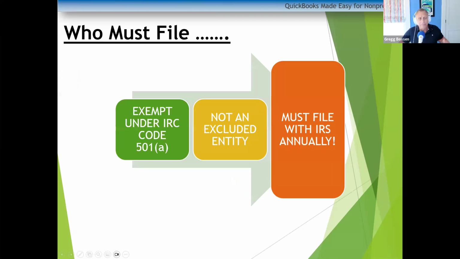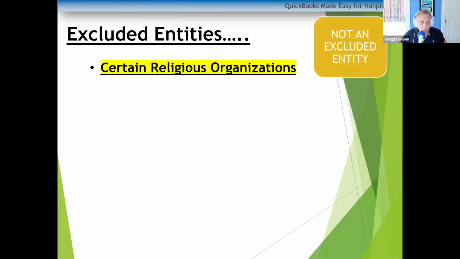All right. So if you are exempt from tax, and now we know most of you are going to be a 501c3, you have to file a tax return unless you're excluded. So who's excluded? Well, certain religious organizations. We already covered this. Churches, and it says church, but they mean any religious organization, mosque, synagogue, etc.